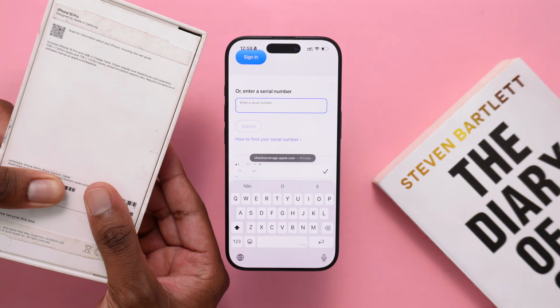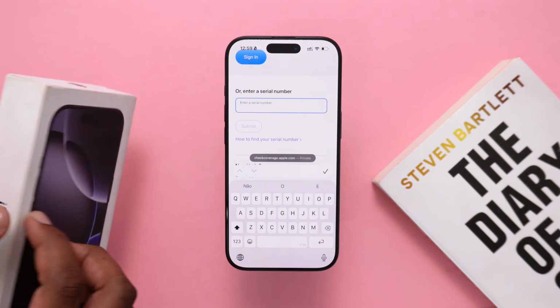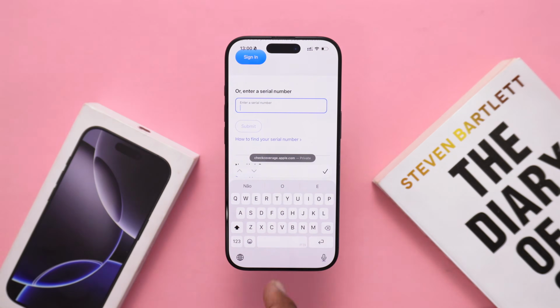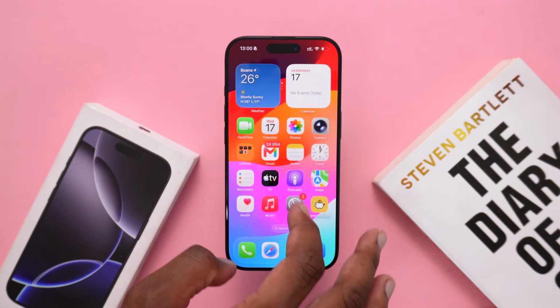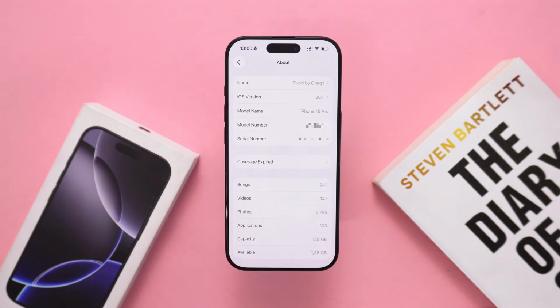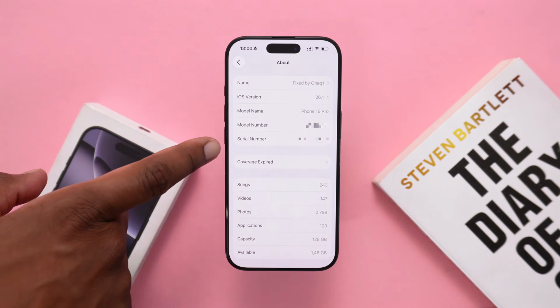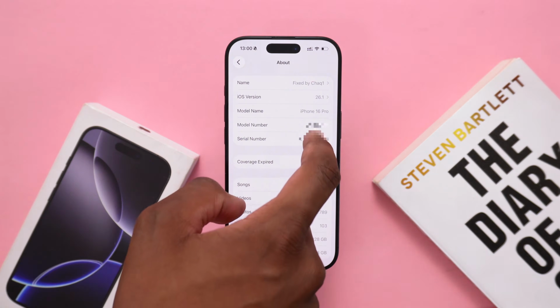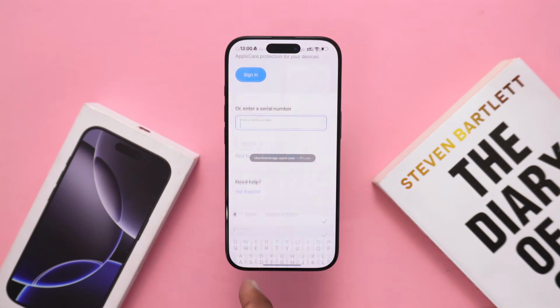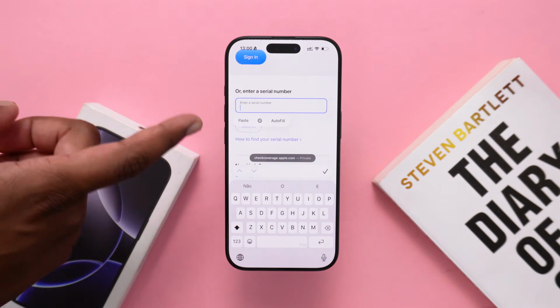Now I'm not going to show my serial number as this is something related to privacy concerns. Alternatively, if you turn on your iPhone, you can also hop into Settings real quick, scroll down, tap on General, and then tap on About. Here within About, you'll be able to see the serial number. So all you want to do is press and hold this number and then simply tap on copy. And then you want to go back into Safari and paste that number in here.